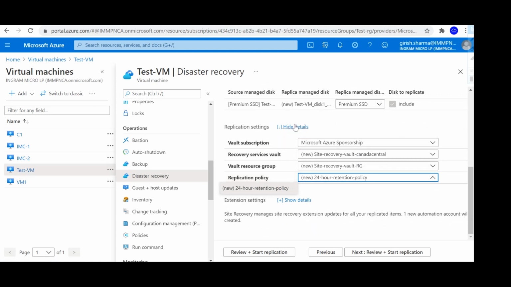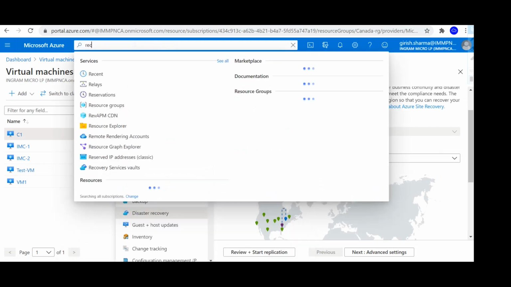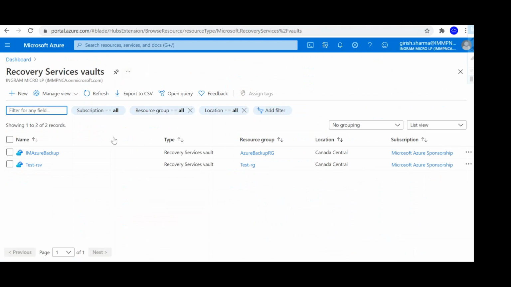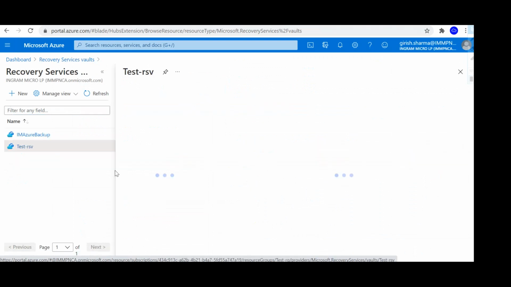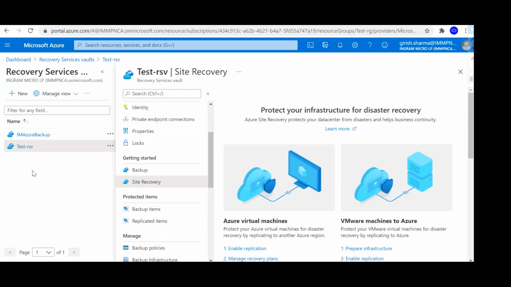Now, you can achieve the same thing. For example, if I go and type in recovery service vault, as you know, recovery service vault is the engine behind whether you're using Azure Backup Services or business continuity model. I have this recovery service vault here. And I can go get started.